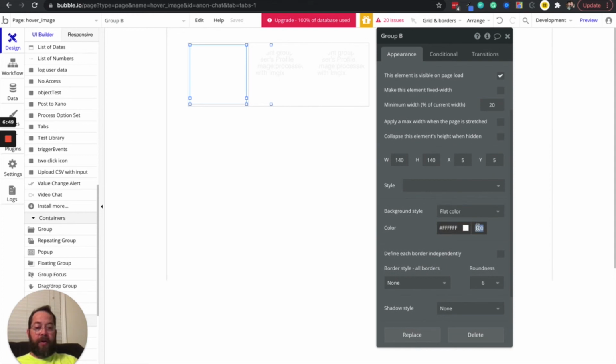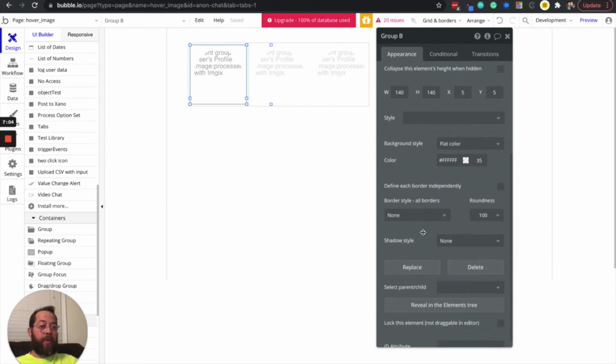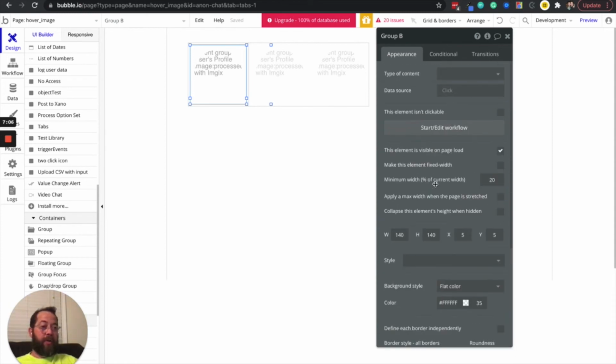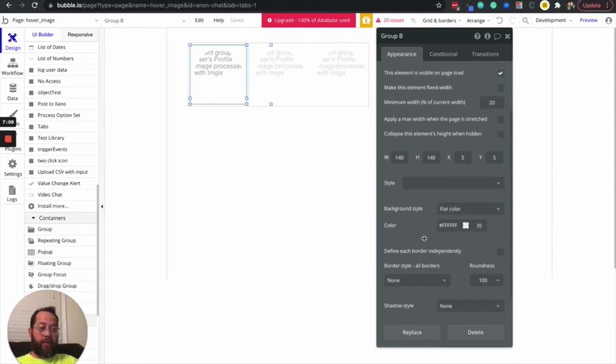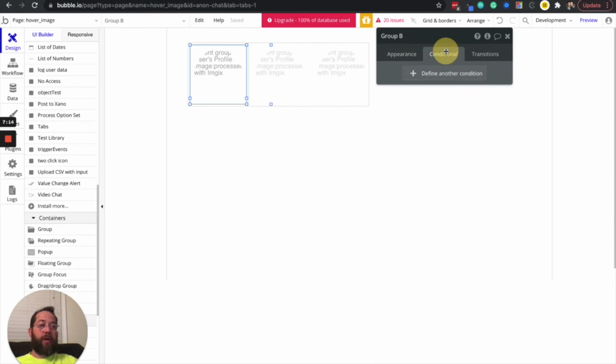So background style, we'll just make this transparent white. Let's go with 35. And then we'll make the roundness here 100. And we don't need a border on this. All right, I think that's right. Transparent, roundness, border, okay. And then while we're looking at this, we'll just name it profile overlay. All right, come on. There we go.